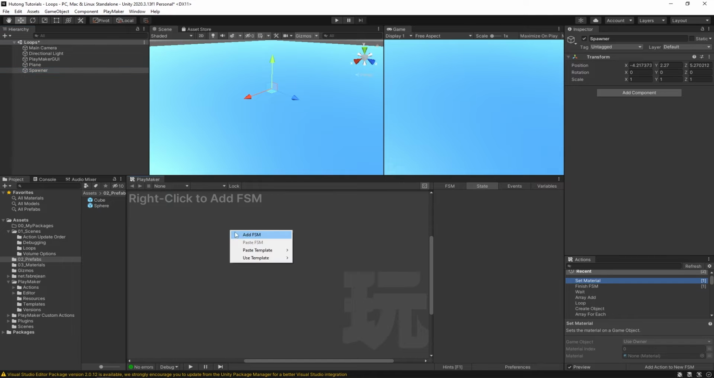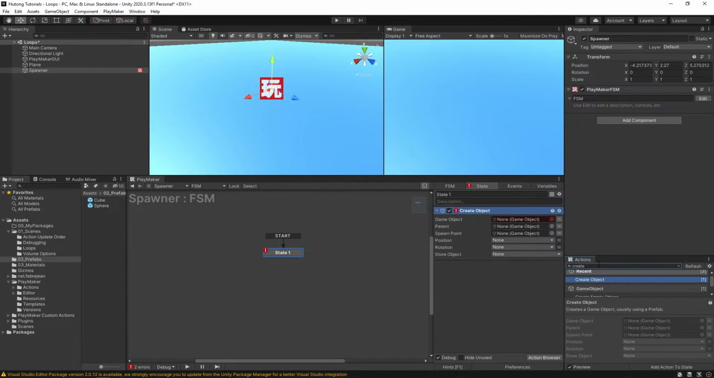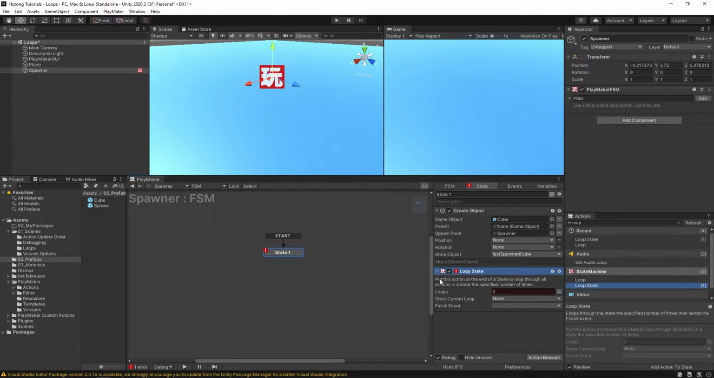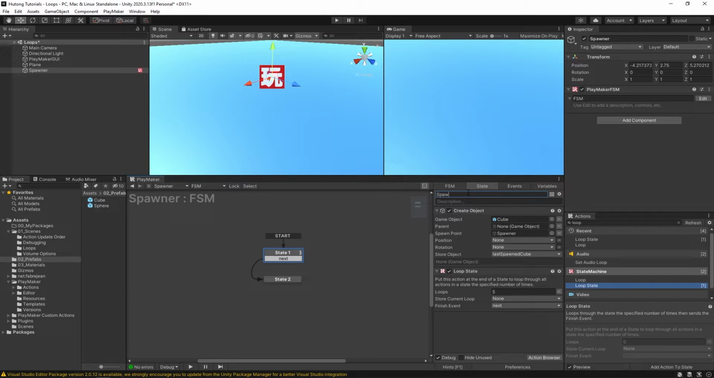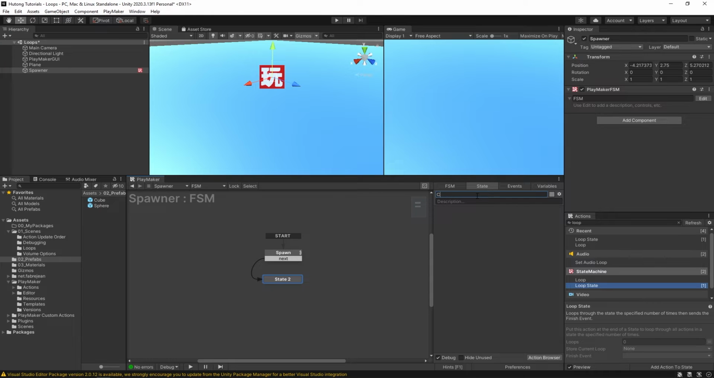And in our spawner, I'm gonna add an FSM, and I'm gonna throw in a create object, and we'll have it spawn a cube. And the spawn point will be where our spawner is. And I'm just gonna move that spawner up a little bit so it doesn't collide with the floor. We'll have this store the object as last spawned cube. And then we'll have this loop state action. And you can see here it says put this action at the end of the state to loop through all the actions in a state specified number of times. So it'll loop through this state, let's say 5 times. And then the finished event will be called next. And it'll send off to the final state here. So here we're gonna have spawn, and this will be complete.